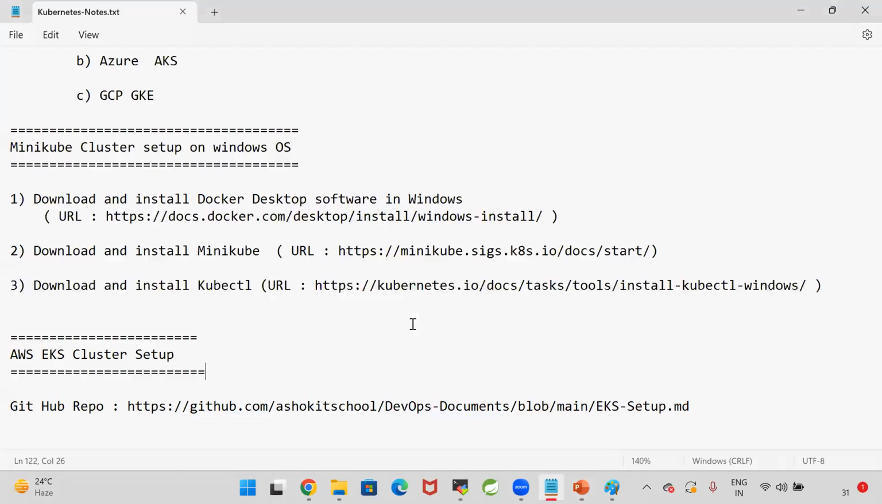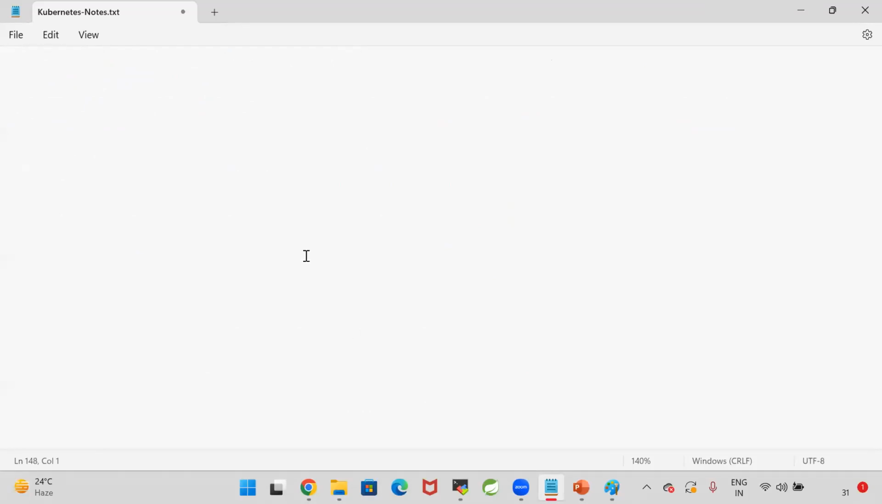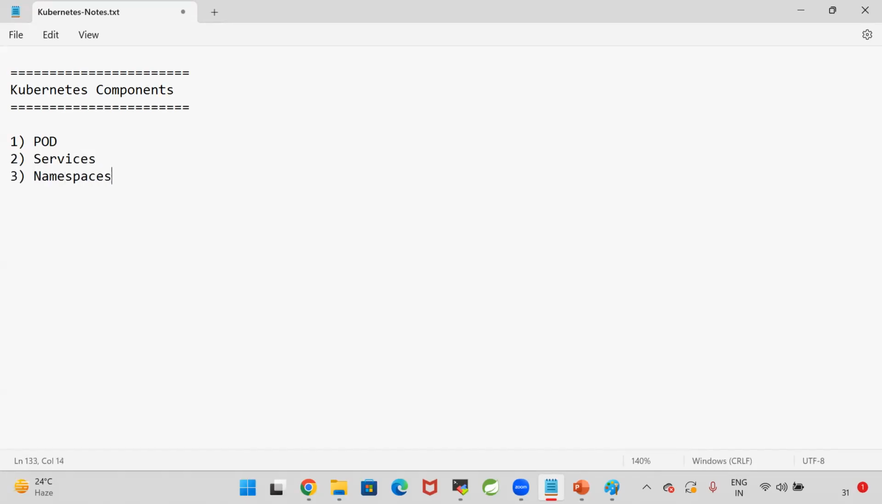Okay, guys. Now, let us try to understand the basic components that we need to learn in Kubernetes. When it comes to Kubernetes, we should understand pods: what is a pod and how to create a pod. The second one is services, the third is namespaces, the fourth is replication controller, and the fifth is replica set in Kubernetes.